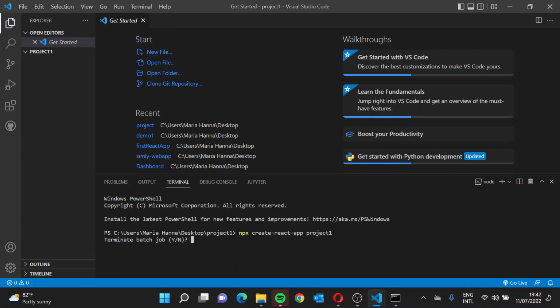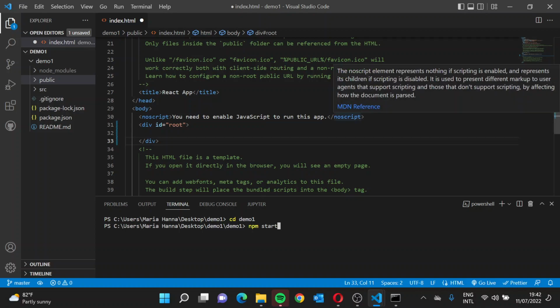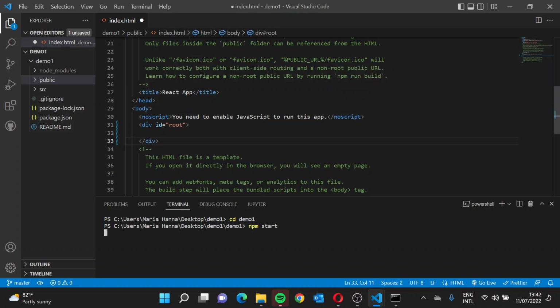This step takes a while, so I have already done it before. I have created a new folder that is called demo1, and the name of my app is also demo1. Okay, so the first thing I'm going to do right now is navigate into our React app, which is demo1. So I've already navigated by typing cd demo1, and then after that I want to start my React app. Whenever you want to start your React app, you type in npm start and then enter. This should start your React app.